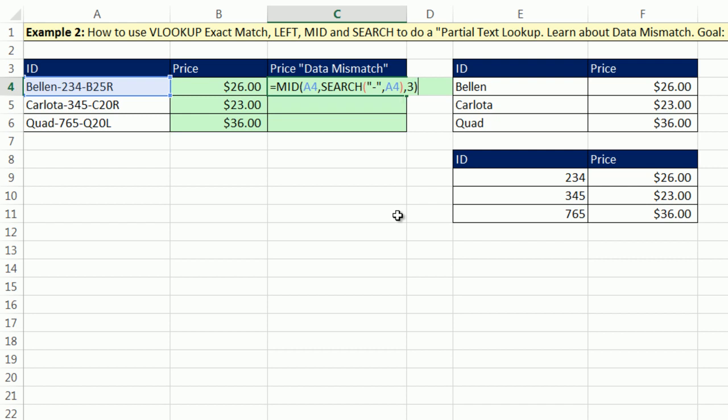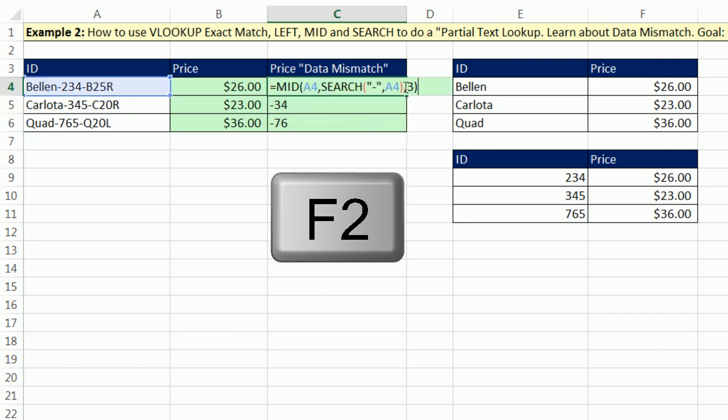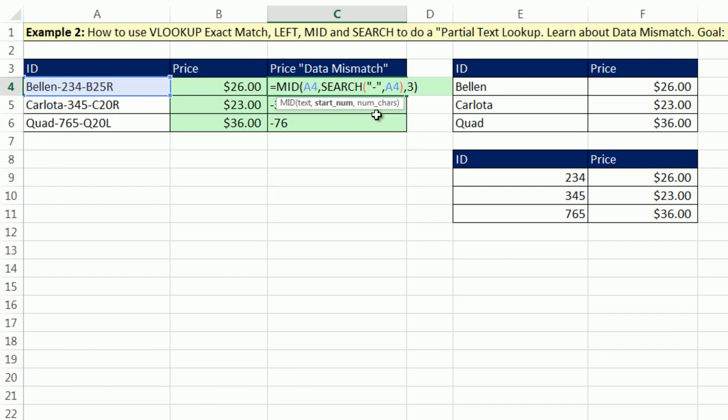Close parentheses, Control Enter. Uh-oh, that's not right. We can see we actually need to amend this. F2, search is starting at the dash, and we need it to start 1 later. So we add 1 plus 1. Control Enter, double click and send it down.